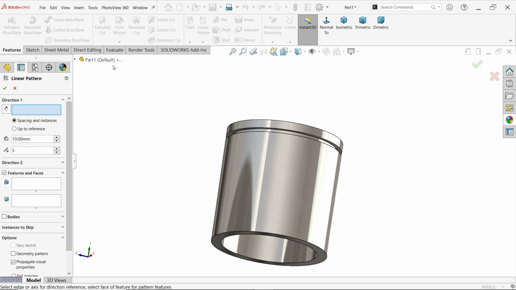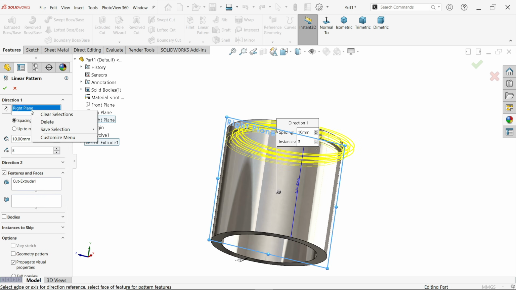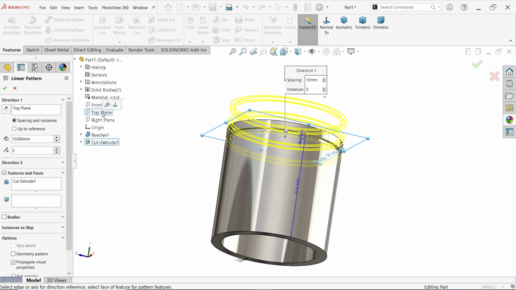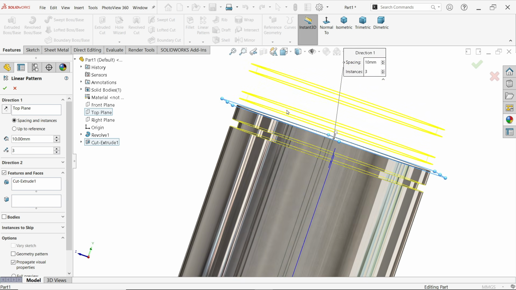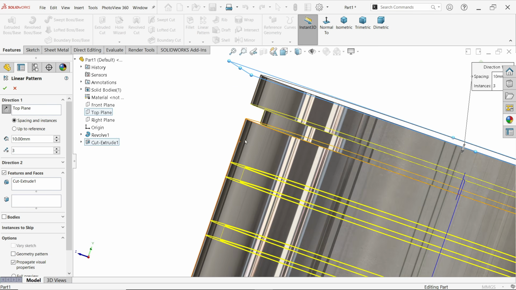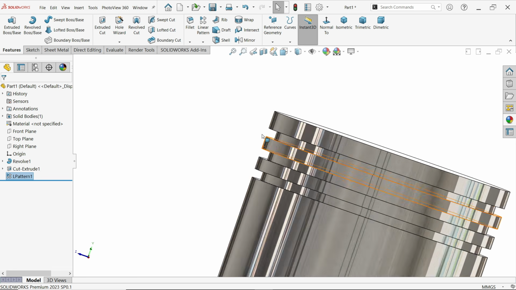Linear pattern. Any plane, feature, extruded cut. Clear. Actually we need the top plane. Now look, this is going upside, change. Now the gap between these two rings is 3.5. So you have to include 2.5, 3 instances, 2.5 plus 3.5, it's going to be 6 millimeters. Say okay. Here we go.